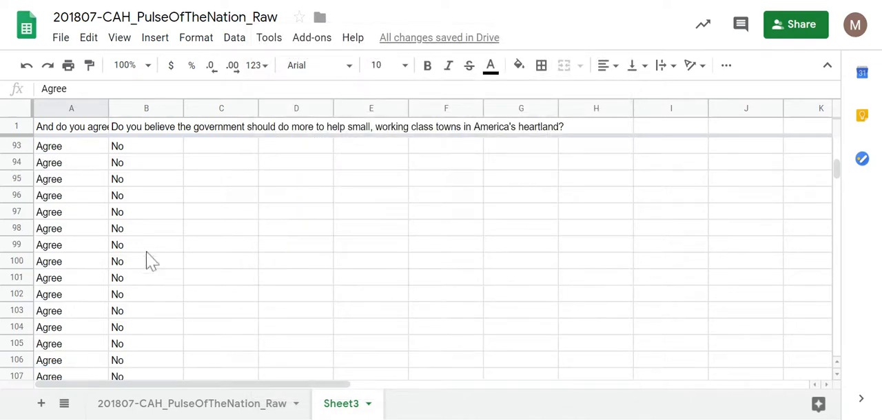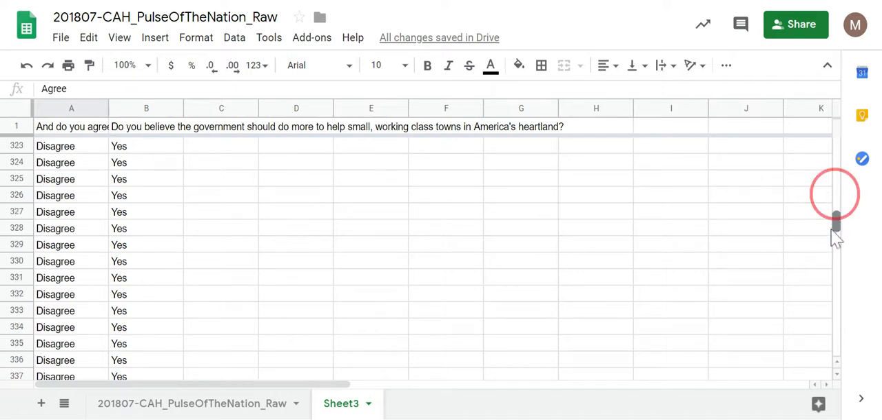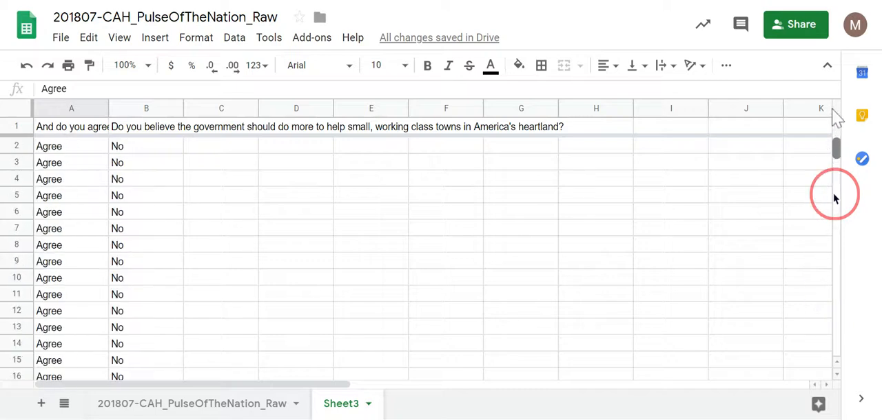All right, now I have a nicely scrubbed spreadsheet. Every single person on here has an answer to both questions. The answers are all either agree or disagree. There's no other option available. And I've got all the yeses. Everyone either answered yes or no to the question on the right. My data set is scrubbed, and I'm ready to start analyzing.